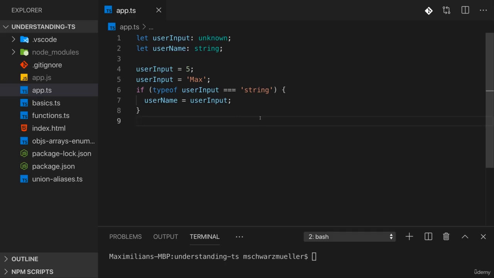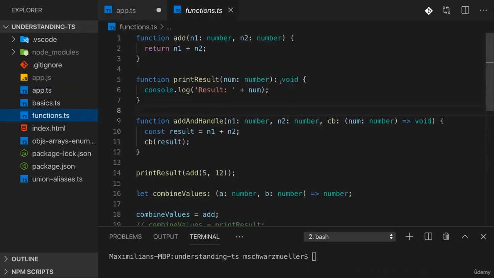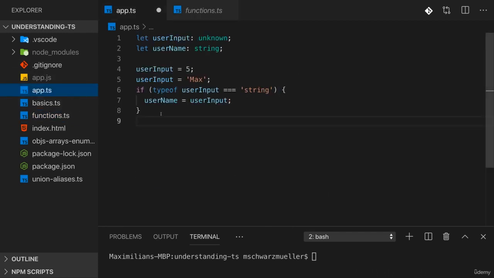The last interesting type I want to show in this module is the never type. Now we saw a function that returned void, so that never returns anything. Never is another type functions can return. And that might sound strange. Let's have a look at how it works.